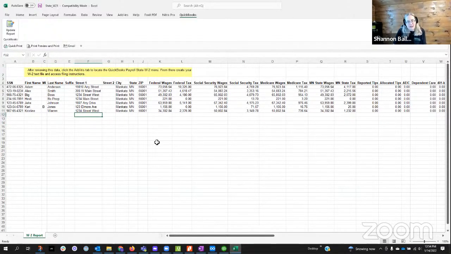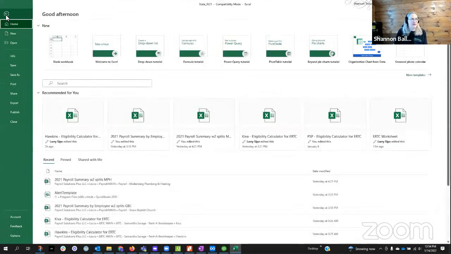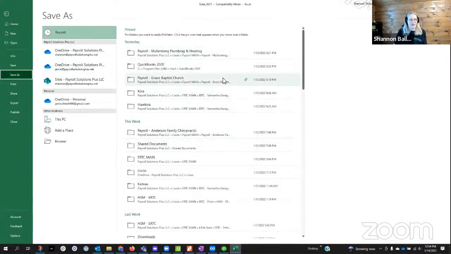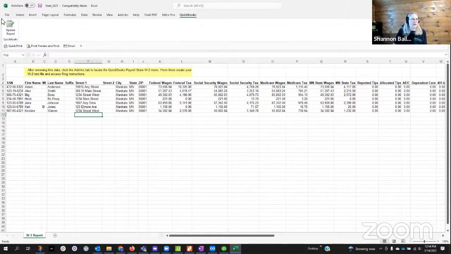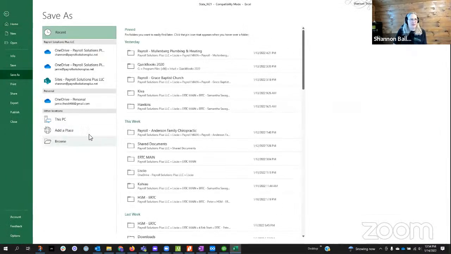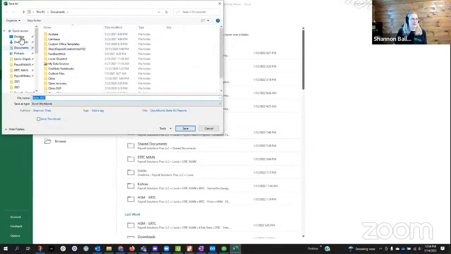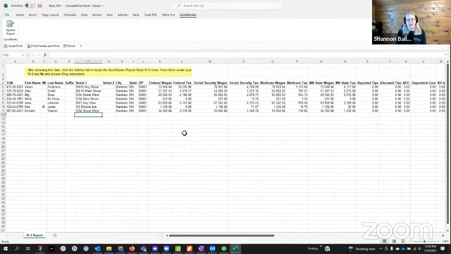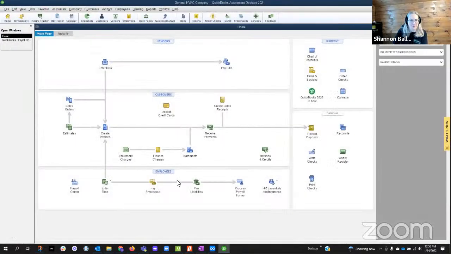Well, it's not going to walk us through the wizard. So I'm just going to manually hit save as, and I'm going to choose a place. I'm just going to throw it in my documents folder and call it state W2. I'm getting the warning saying that it doesn't do it if it's got macros. I'm just going to close that.